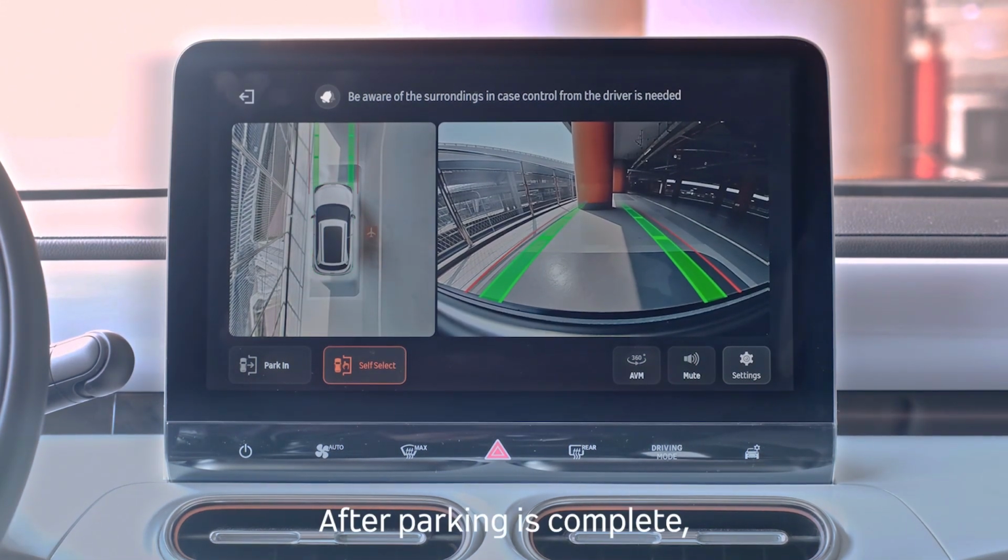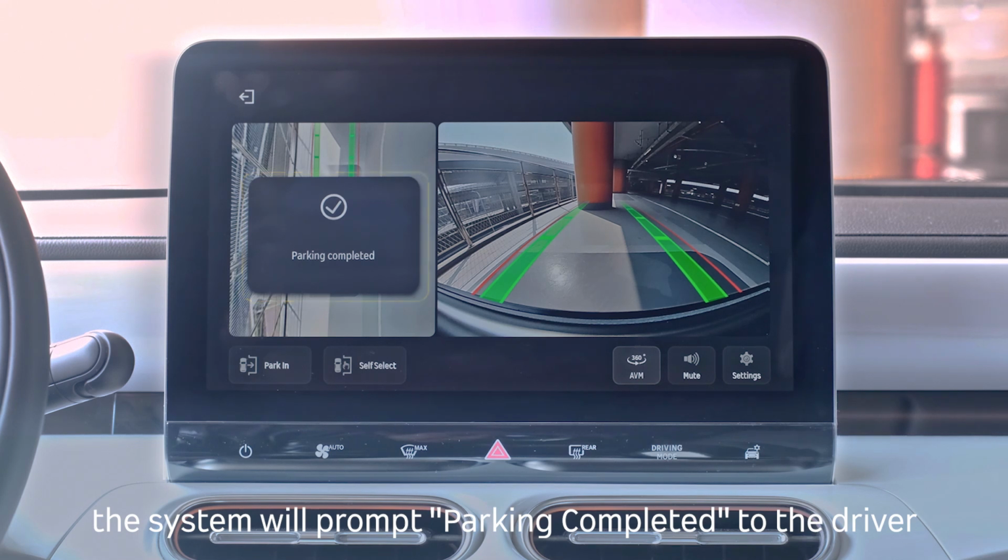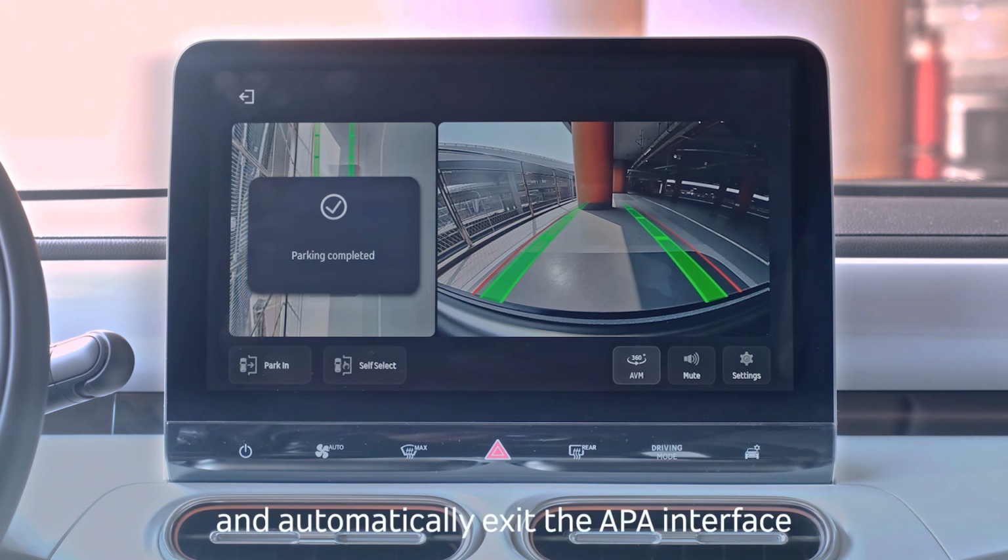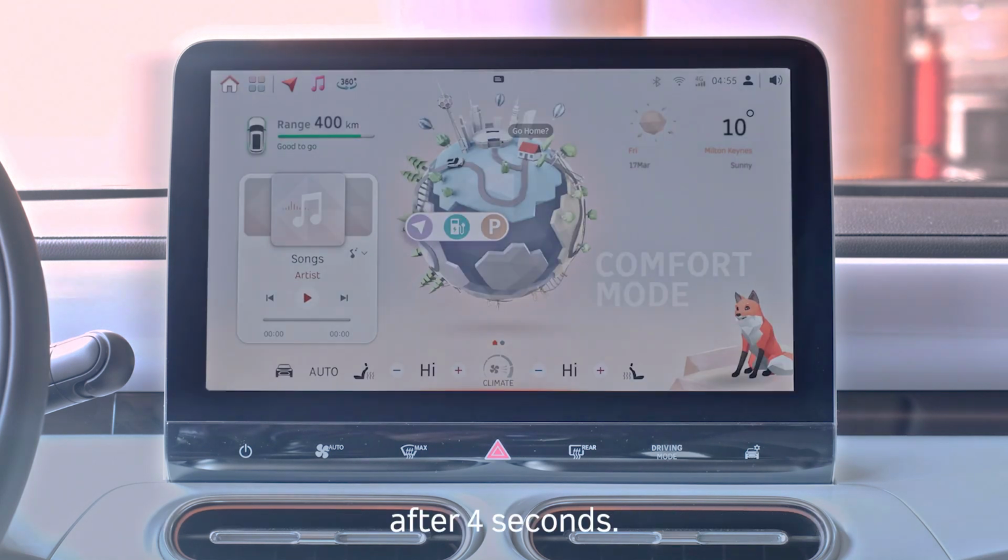After parking is complete, the system will prompt Parking Completed to the driver and automatically exit the APA interface after 4 seconds.